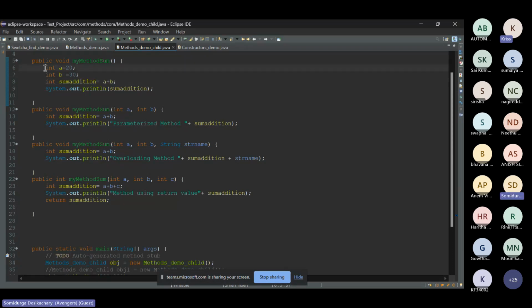Okay, Swapna. For multiple objects, if we create them, we can send different arguments, right, sir? If it is a static method, why would you create multiple objects? So it is not dependent upon static or non-static.